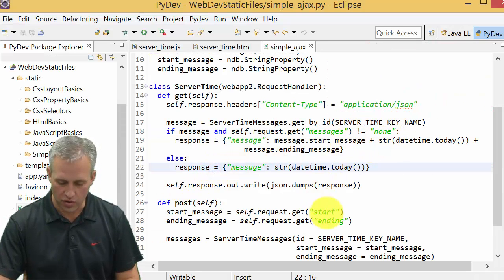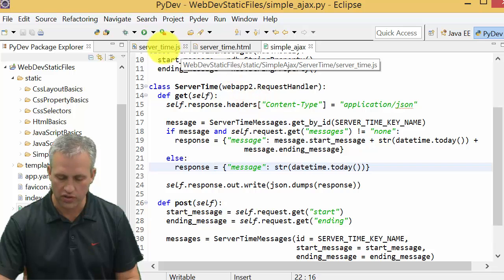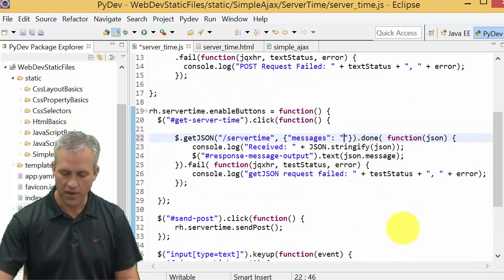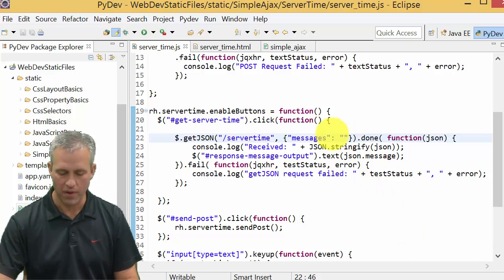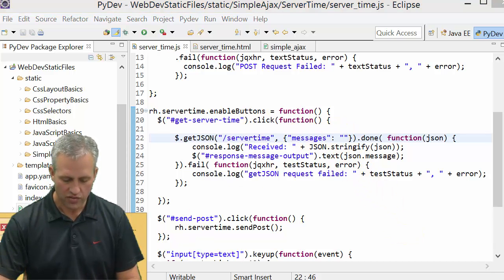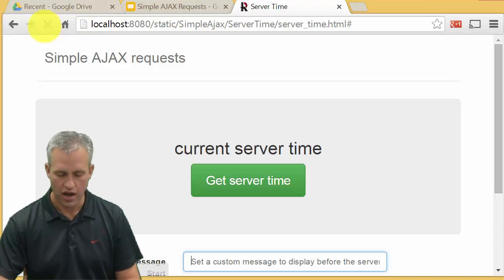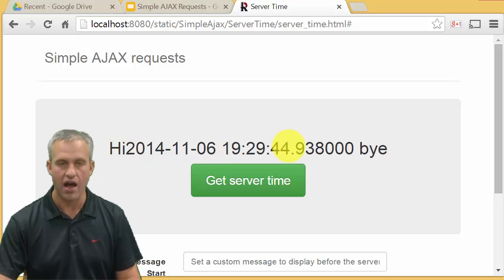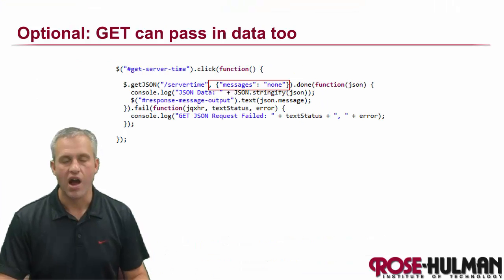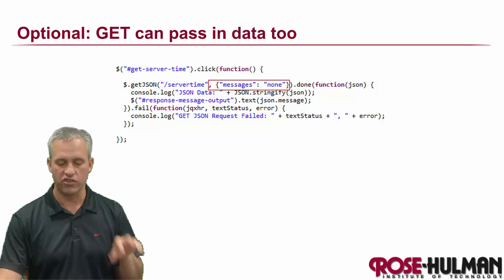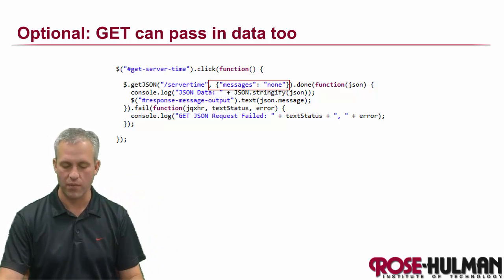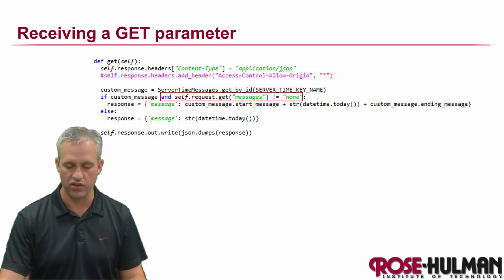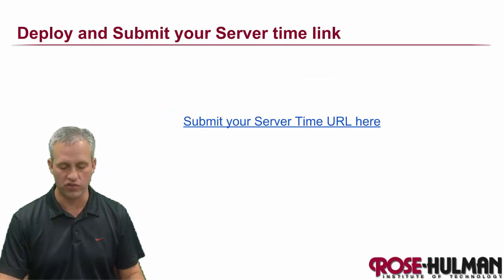Before you submit it though, make sure that you go into your JavaScript and you make it not be messages none. You can still pass messages if you wanted, just don't pass none. And so now when you go refresh, if you hit server time, it'll have those hi and bye messages back on there. All right, so I got on a bit of a tangent there, just because I wanted to make sure you knew that gets could definitely pass things as well. We didn't pass anything in our get request without that little addition. Make sure you kill it before you submit.